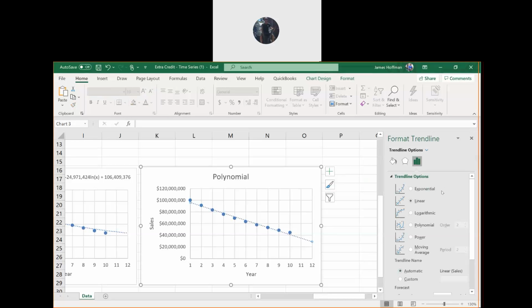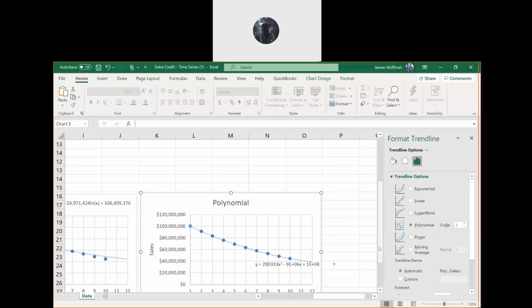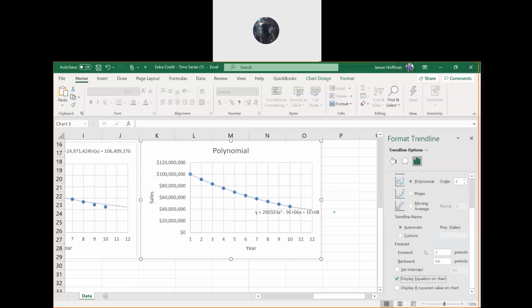All right, here you should see the polynomial option. Click on that. Okay, so just leave it as the order 2, the default. We don't need to get an x cubed. Again, forward 2 periods and then display equation on chart. The only thing that's different is choose polynomial, and again, don't forget to forward 2 periods and display the equation on the chart.